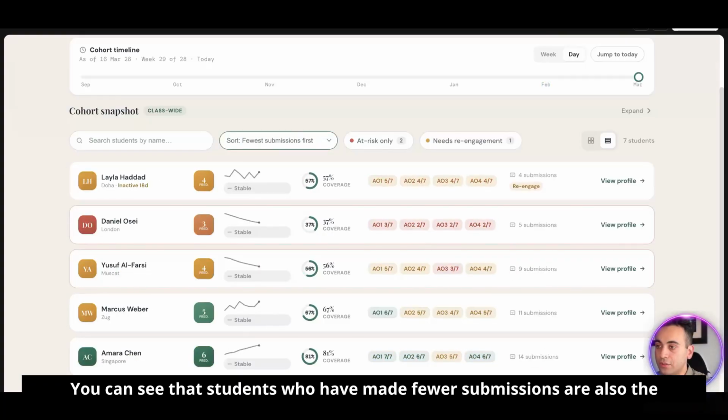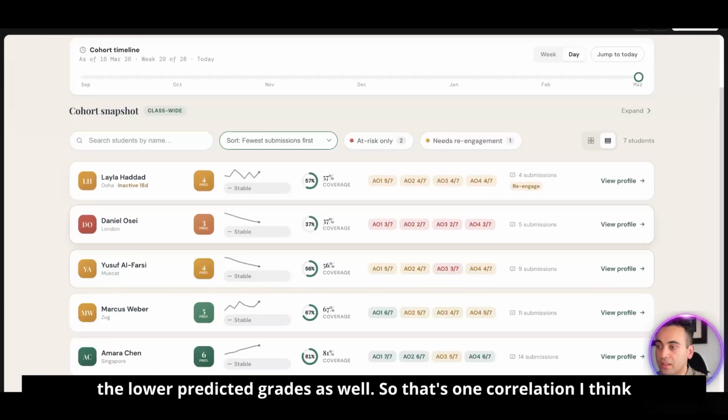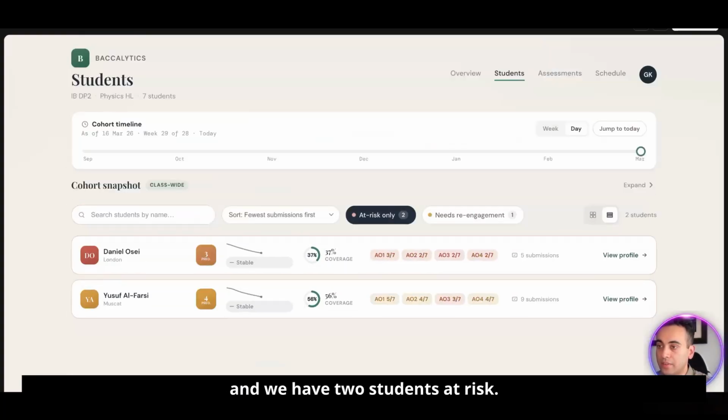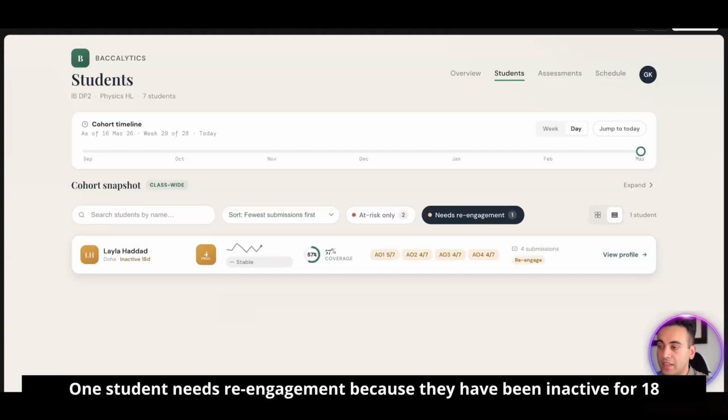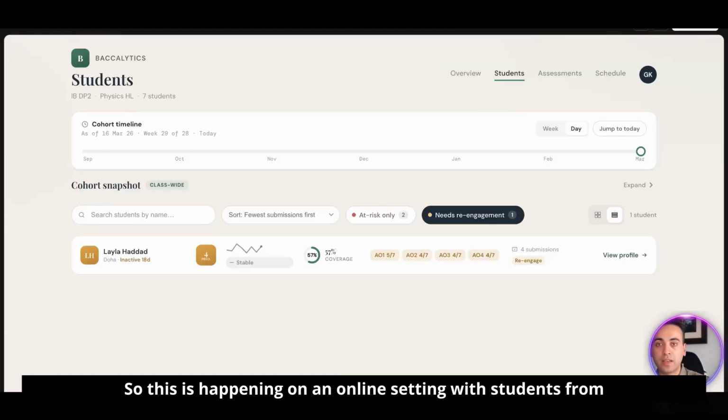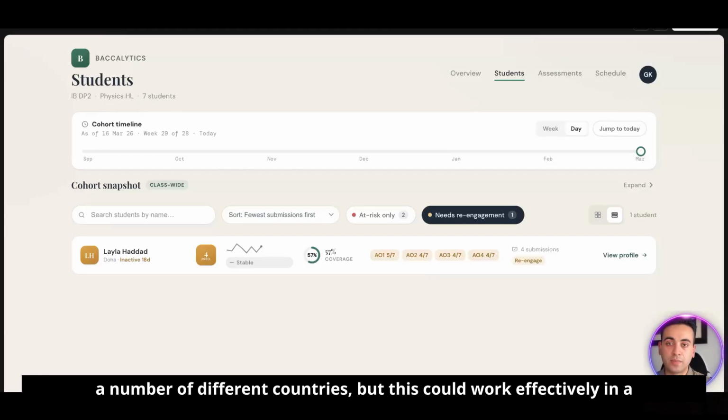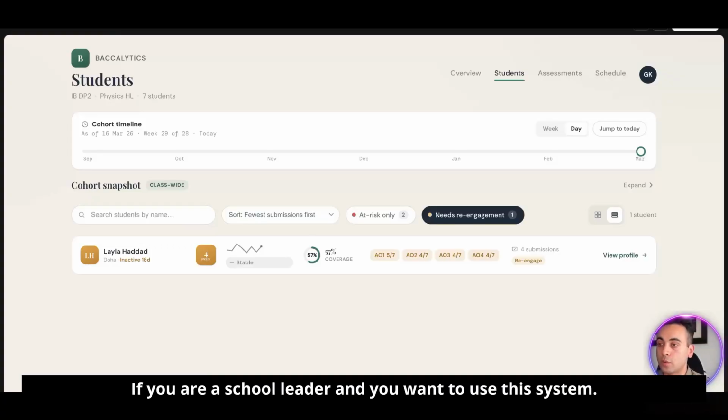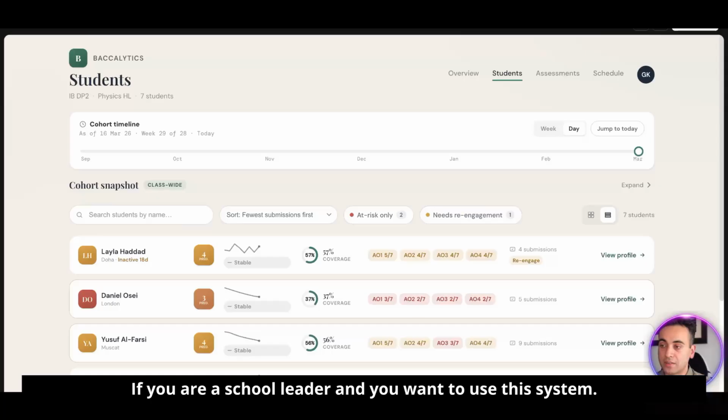And you can see that students who have made fewer submissions are also the ones that have the lower predicted grades as well. So that's one correlation, I think. And we have two students at risk, and one student needs re-engagement because they have been inactive for 18 days. So this is happening in an online setting with students from a number of different countries, but this could work effectively in a school if you are a school leader and you want to use this system.